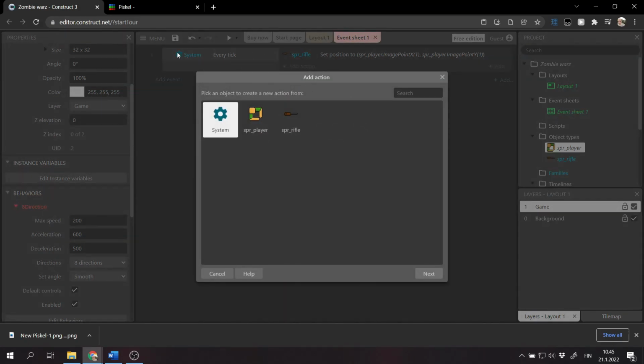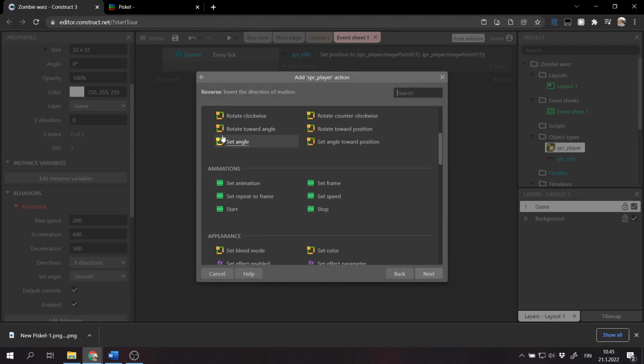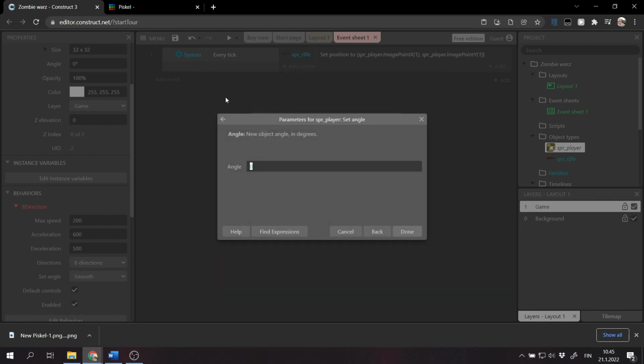So we need to add a new action in the every tick event. And of course we choose the player. And here is the set angle action. We choose that. And here we can use Construct's own angle function, which will calculate the angle between two different objects. And it will take 4 parameters to work. So basically they are, in this case, the x and y coordinates of the player, and then the x and y coordinates of the mouse.